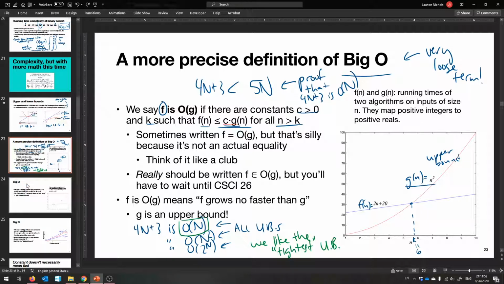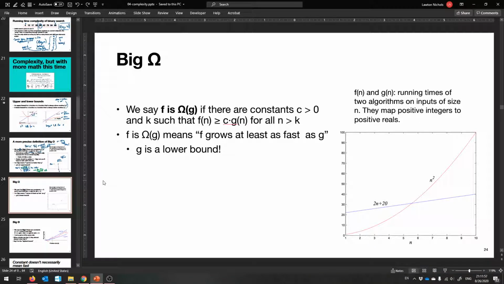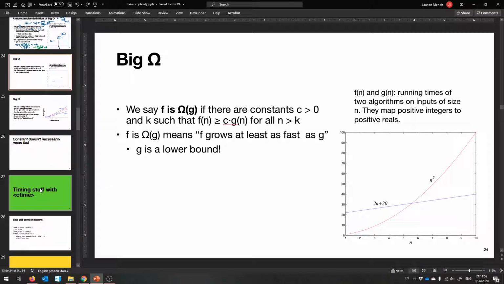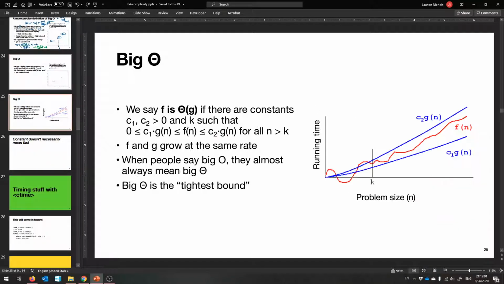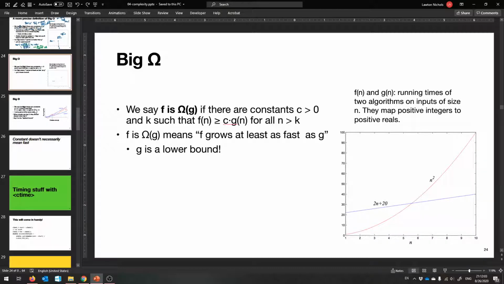So that's some math for you. And I think that's plenty of stuff for today. I'll stop us here, and then we'll come back with some Greek terms next time. Big omega and big theta.